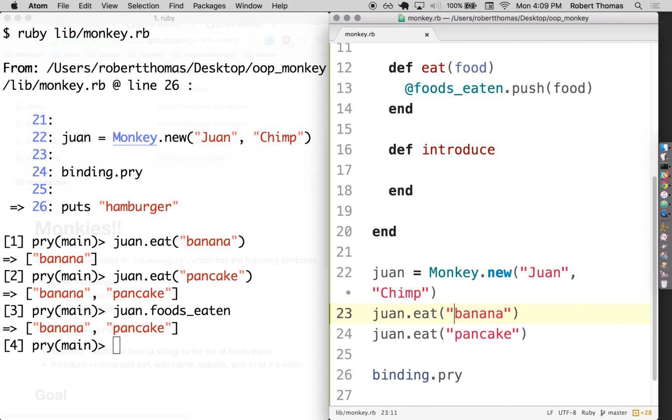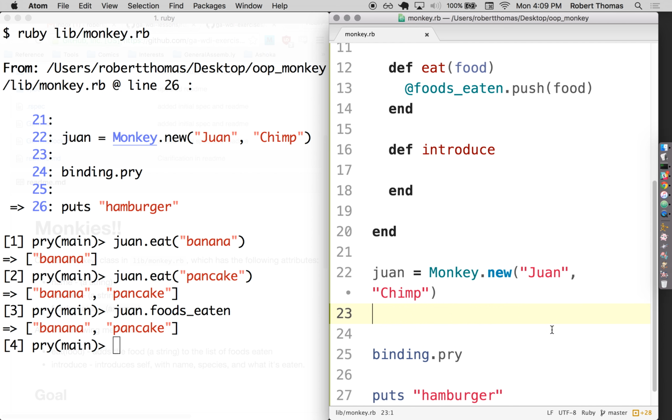Are we going to go over how to get the test to work? Yeah, that's what I was going to do. That's next.